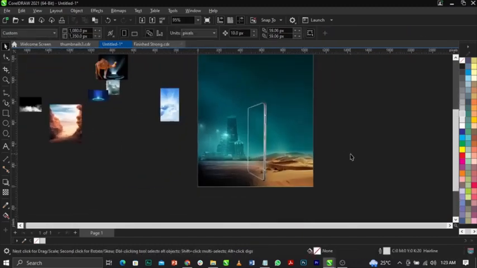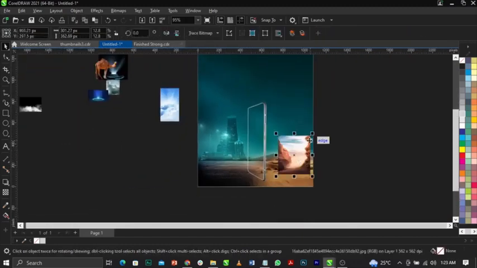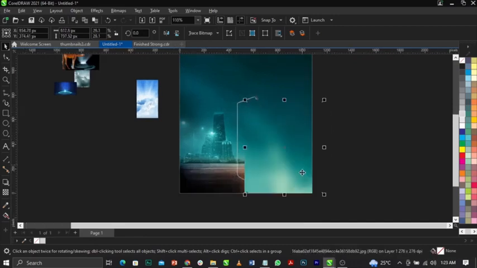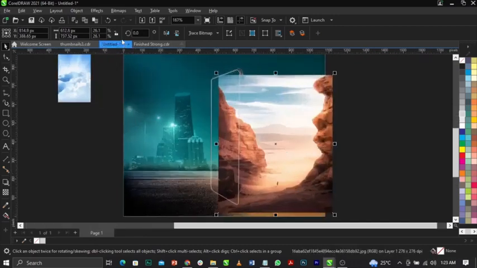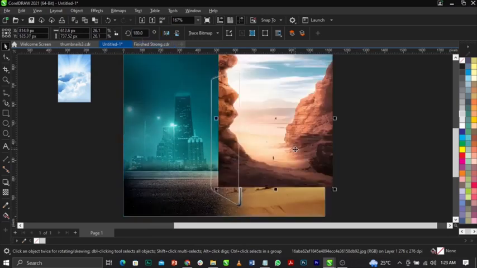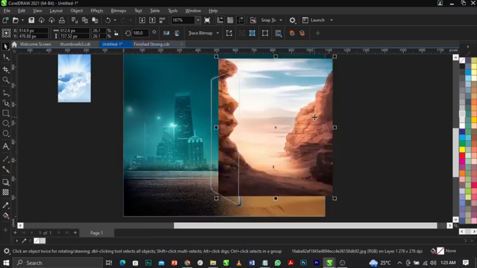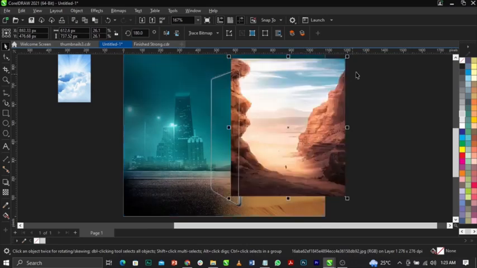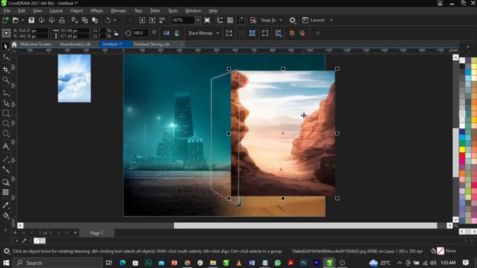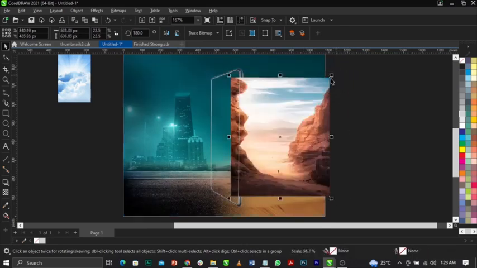So the next thing I'm going to do is I'm going to bring in this background and scale it up just right here. And what I'm going to do is I'm going to flip it this way to the right using my mirror tool, just right there. And the next thing I'm going to do is I'm going to bring this one over here and scale this one down a bit.